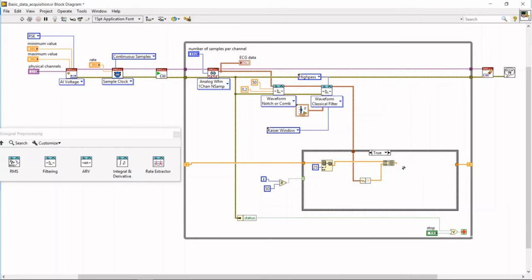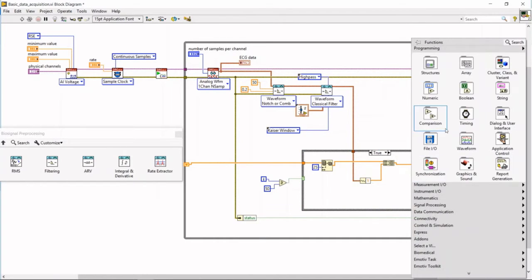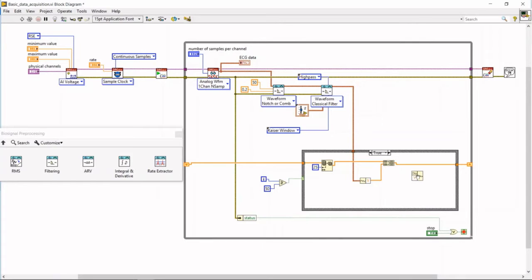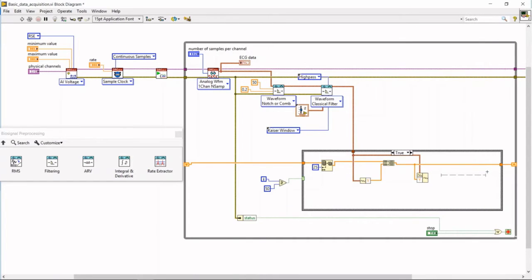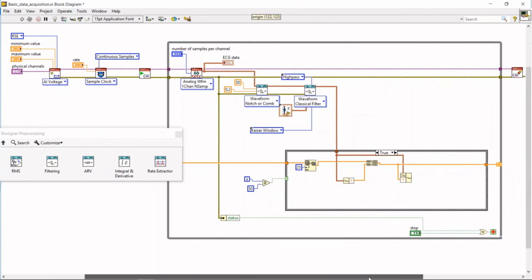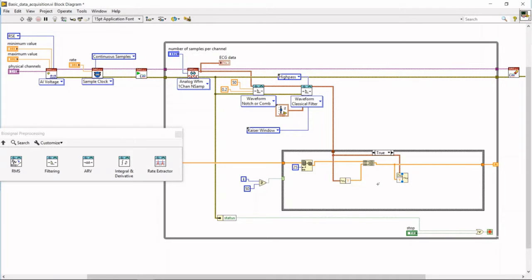So when we build this array, we are going to build a waveform so we can use another biomedical signal toolkit function. So we are going to use waveform, build waveform. We are going to connect this as the start array waveform and this as data, and at the output we are getting the signal.